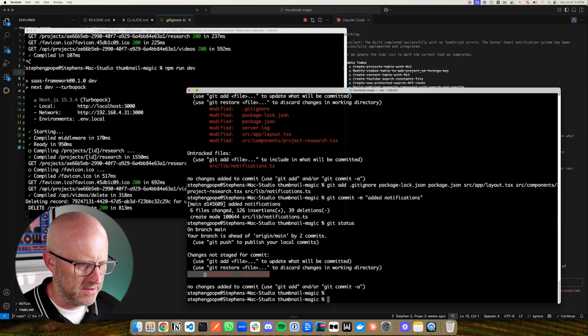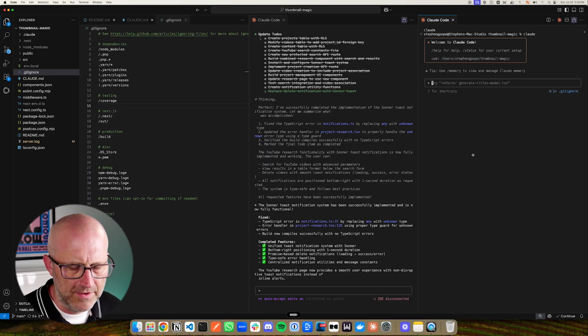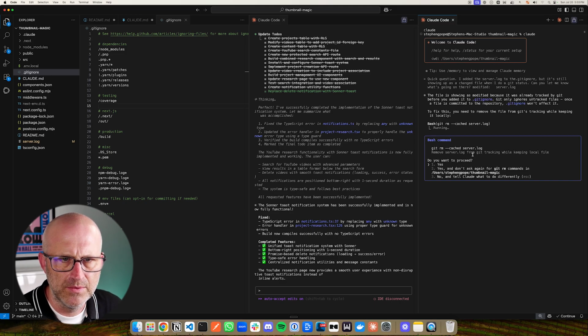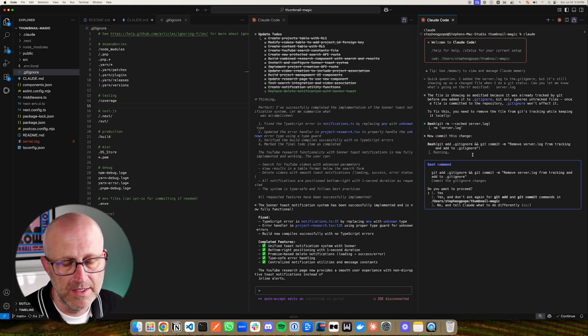Okay, I'm just going to ask Claude Code. Quick question. I added the server.log to the .gitignore, but it's still showing up as a changed file when I do a git status. Can you let me know what's going on there? So it was already tracked. That's why. It was already added, probably when I did a git add star before. So it's just going to fix that for us.